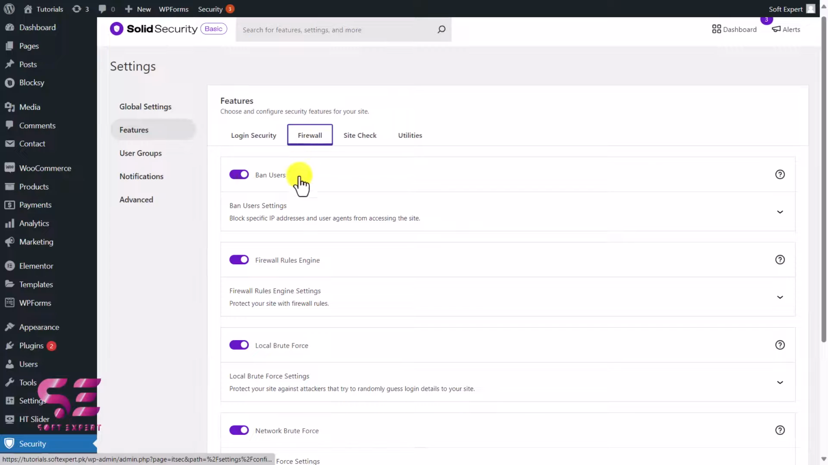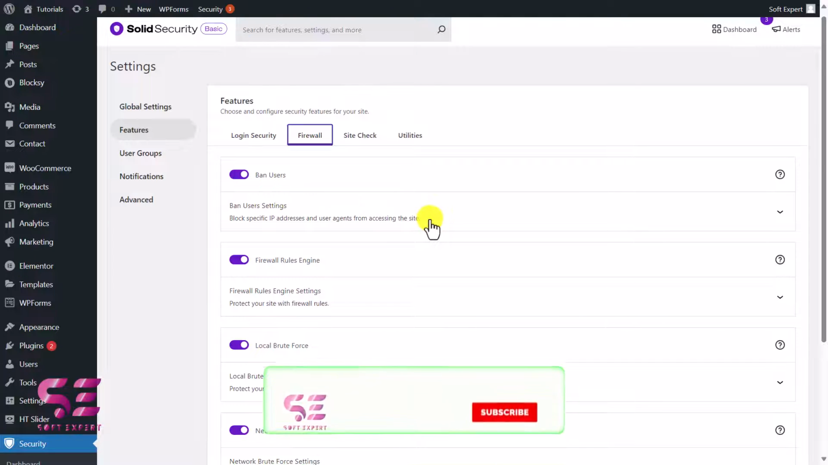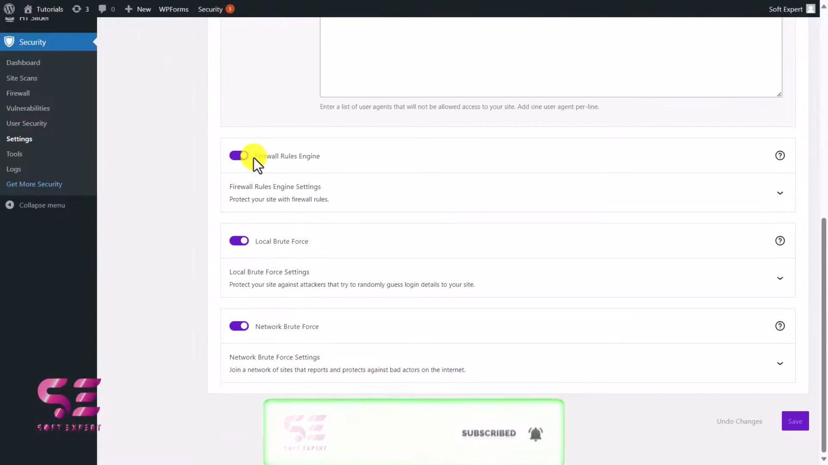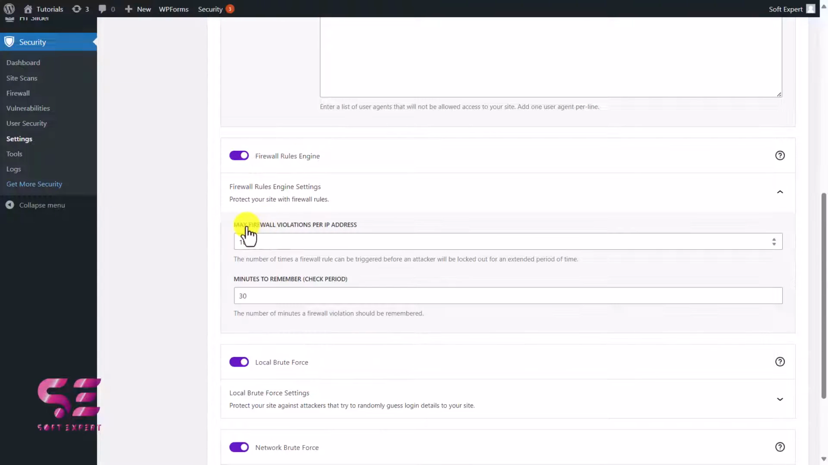Then this is the firewall, where you can block specific IP addresses and user agents from accessing your website, okay? You can export it and you can customize it. And then we have firewall rules, and this is the maximum violations for an IP address, and this is the minutes to remember, okay? Again, you can change these values if you want to, but the default values are fine.